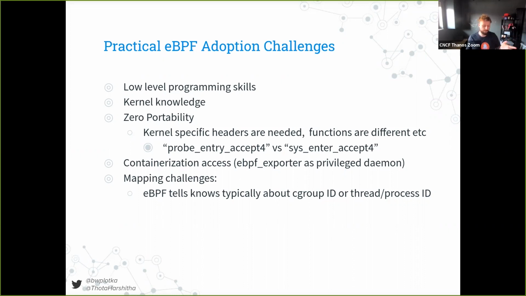And then there are mapping challenges. eBPF programs usually only have the cgroup ID, which is like an inode number, and then the thread and process ID. There are ways to map it. I had to create a patch on the eBPF exporter to decode that. But I think with some work, it is totally doable.